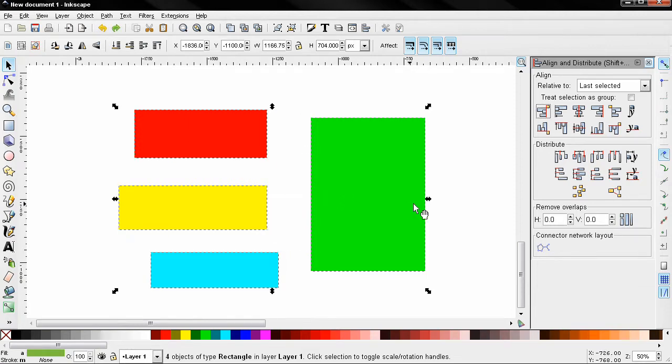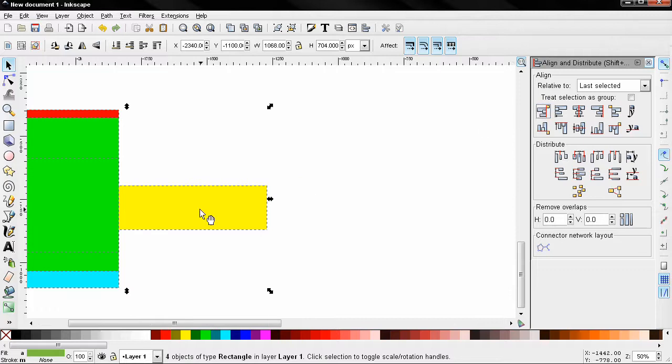Control Z to undo that, and let's say I select this one, and then this is the last object I select. All these objects' right edges will go to the left edge of this object, because this is our anchor. Let's see how this works. You see.